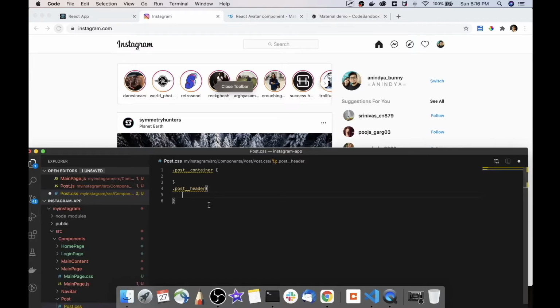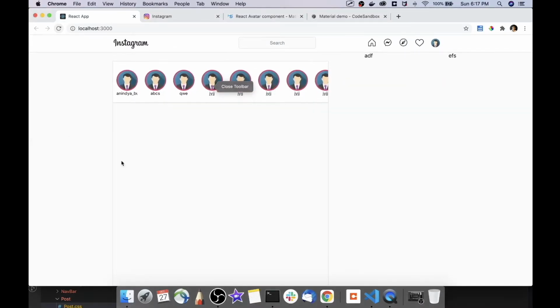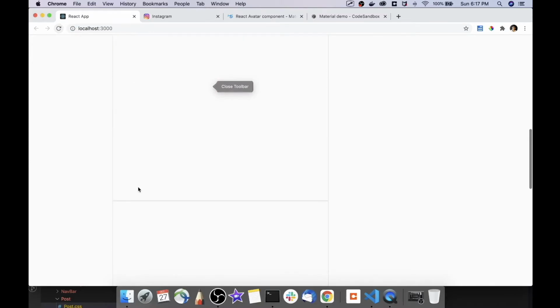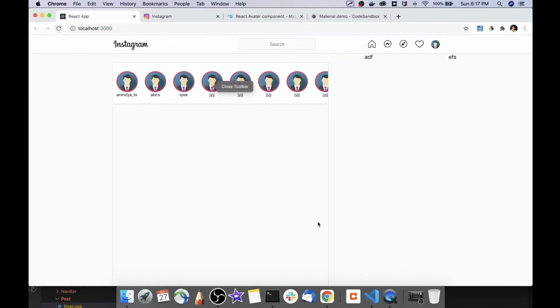So the first thing that we have to do is give a width and height to this parent container. So let's give a height and width over here. And also let's give a gray border like this. Let's save it. So over here you can see that we already got a structure of the post. So let's enhance this container.